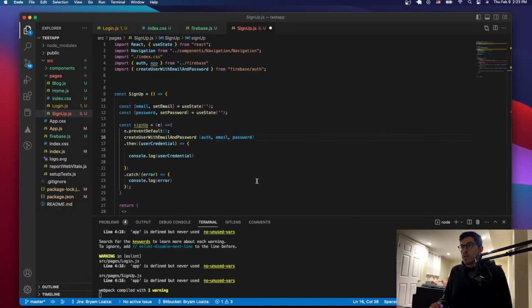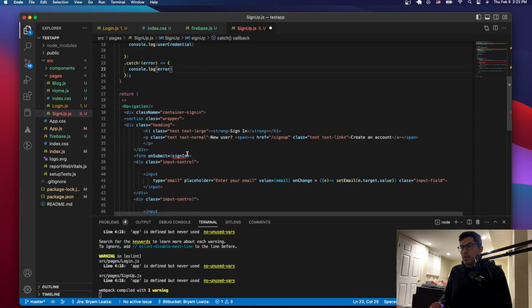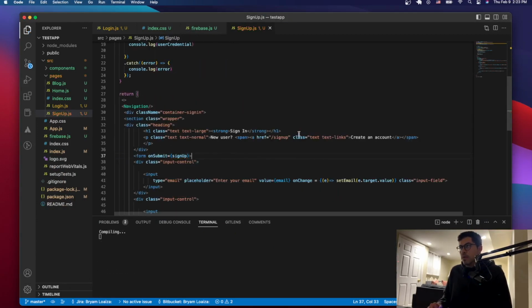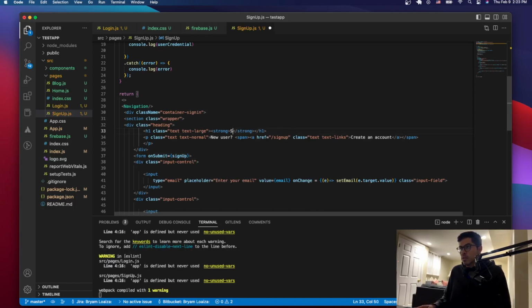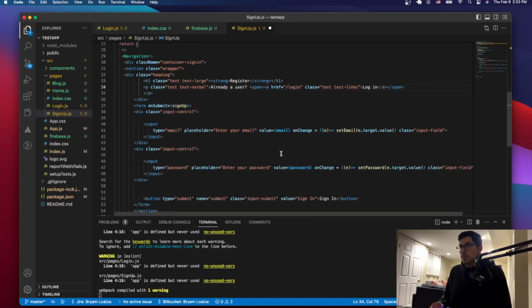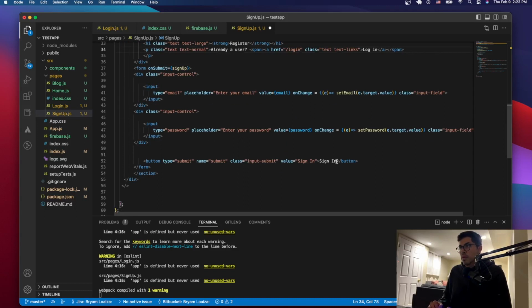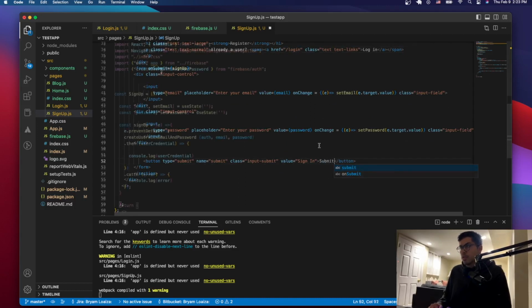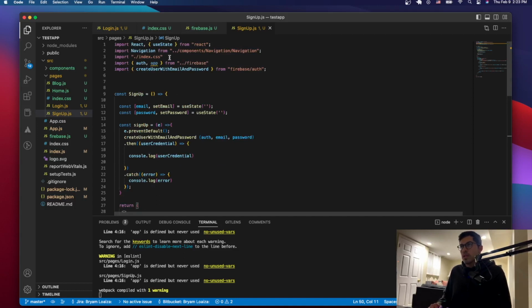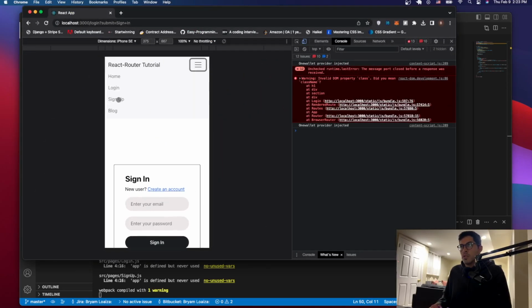Okay, so we have that now, and the form now it's gonna say sign up, and here we'll just change some of the titles. So we'll say register, here we'll say already a user, and login or something like that. Login here, and the login page I think is login. Okay, and here we'll just say submit or something like that. Okay, and we're importing the index.css, which is the styling sheet, which we're gonna use for the sign up as well. So let's just go to sign up.